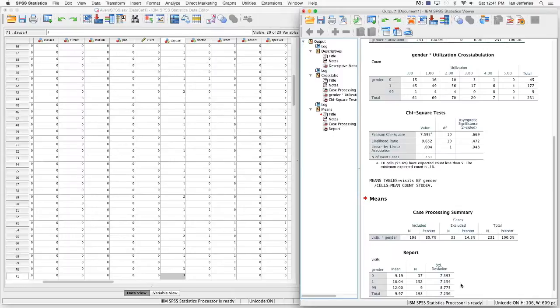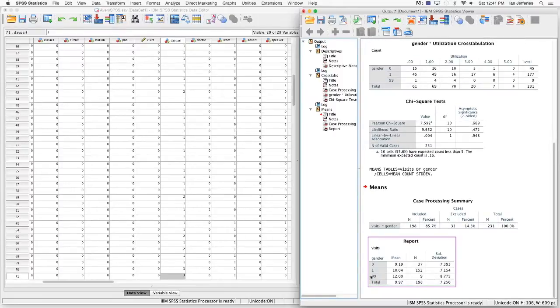And down here, it shows me exactly what I was looking for. People in the zero gender group visit about 9 times. People in the one gender group about 10. Those people who did not include their gender visit very often. And again, if you do not want to include those in your analysis, you just have to go into split cases or select cases and exclude them.